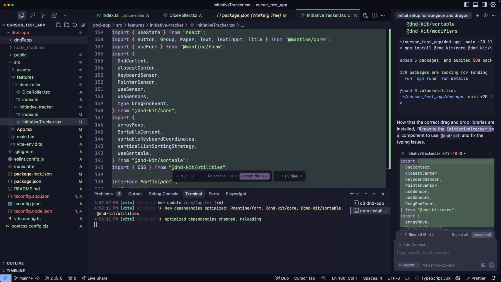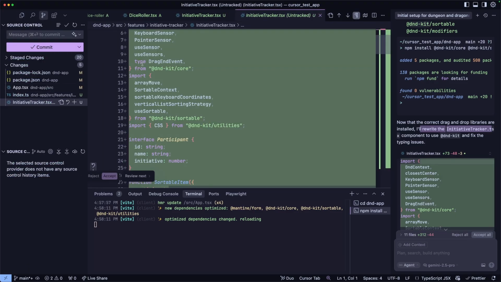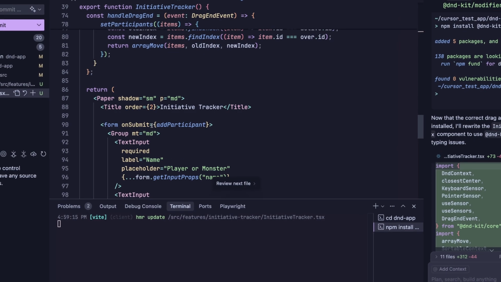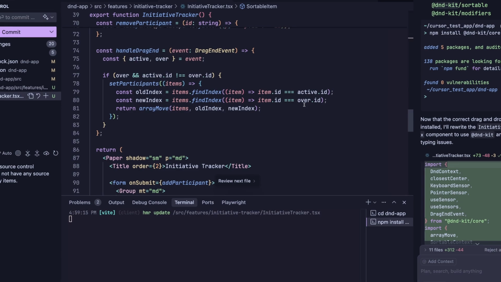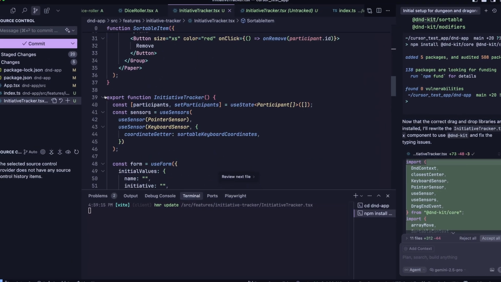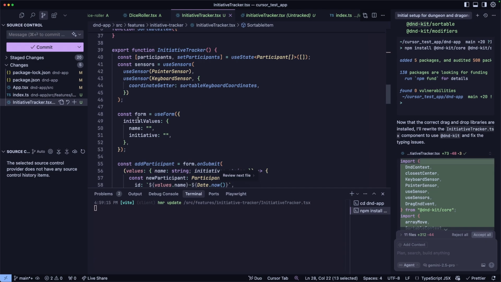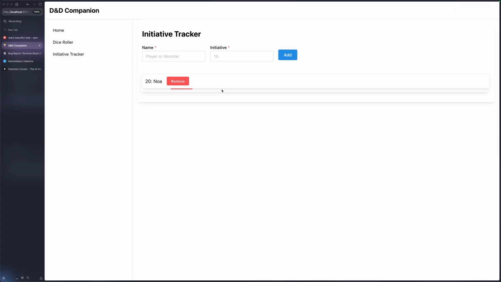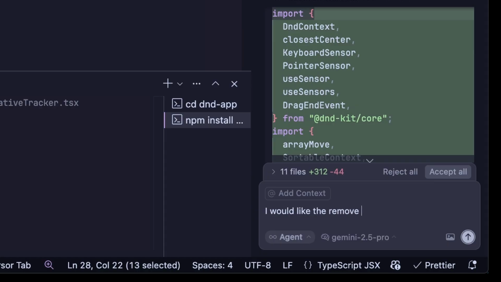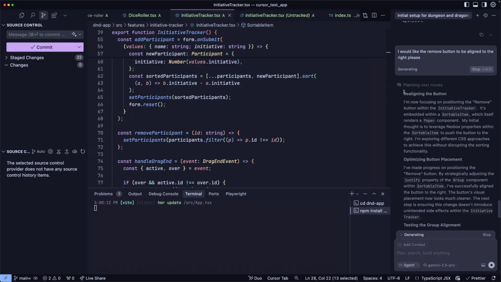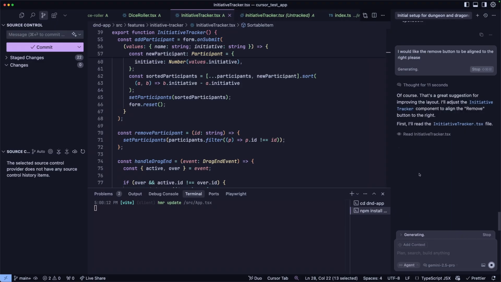Oh my god. Okay, let's review the code again. Let's go to the initiative tracker. Let's just already accept the file. But the thing is, I don't even really need to. I can understand everything that I see in this code, so that's good. And I mean, the functional test is way more important in this case, and that all works as well. So, remove button to be aligned to the right, please. Let's ask it, please. Huh? Oh, so it's thinking.